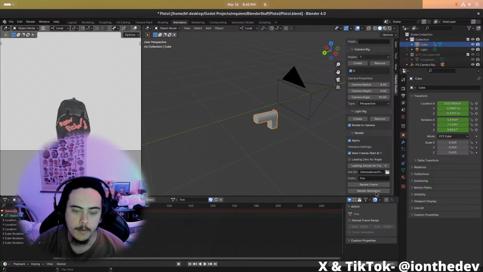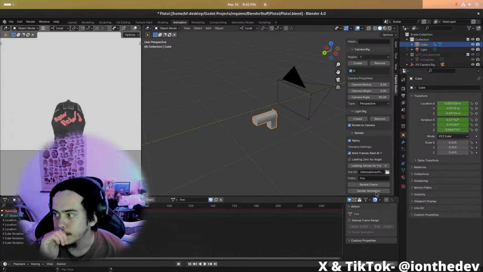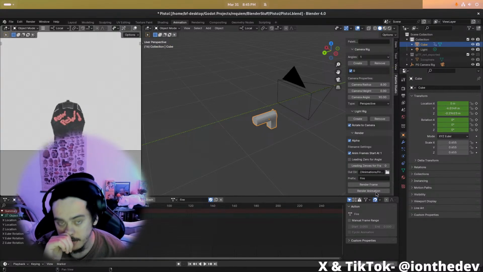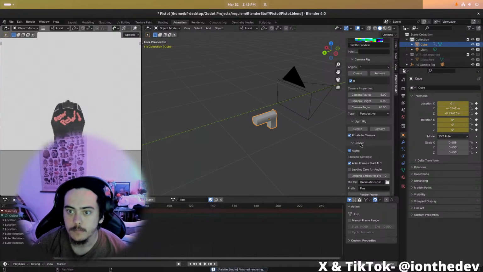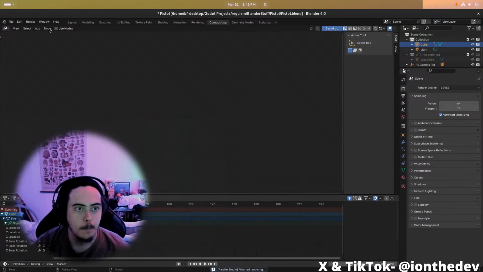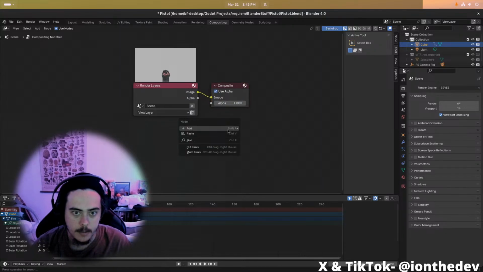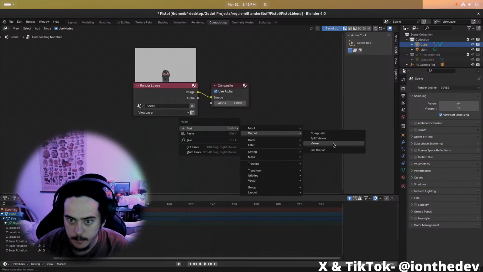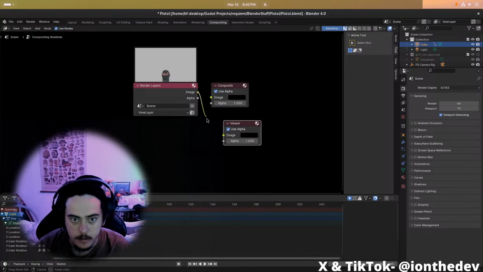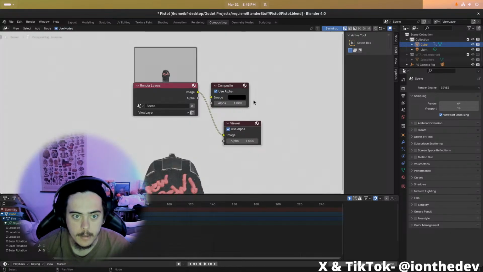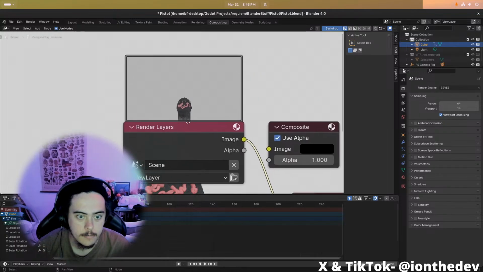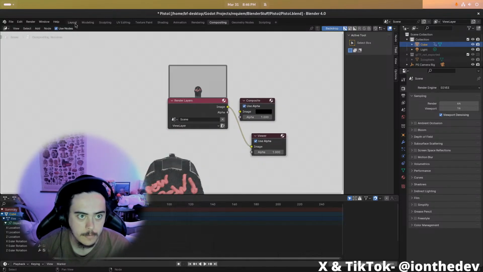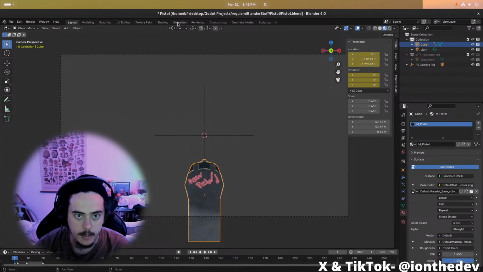Oh, problem. There's going to be a problem here. We're going to need to set up the compositing. Then we're going to need to add a node in here for the output to a viewer node. Connect that into that. And then we're going to rehit that animation.